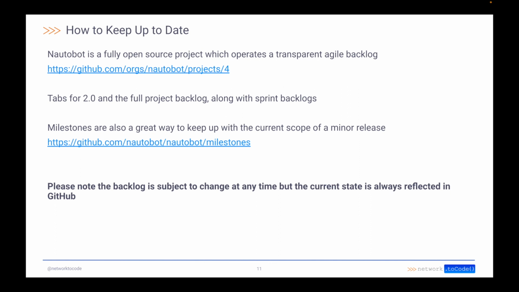You can keep up to date with all of this. I'm going to be continuing to do more of these higher level roadmap and backlog presentations going forward, but you can keep up to date with what we're doing at a fine-grained level through GitHub. Everything that we do is in a transparent nature through our Agile backlog that is tracked in GitHub. It's a link to our project here with tabs specific to the entire project backlog, the 2.0 specific backlog, and you can also keep up to date with what we're doing in individual sprints as we're going through our development efforts. The milestones in GitHub are also a great way to keep up to date with the scope for specific minor releases.